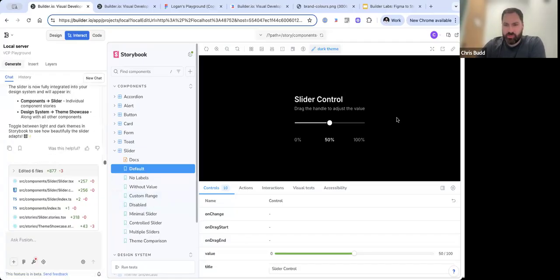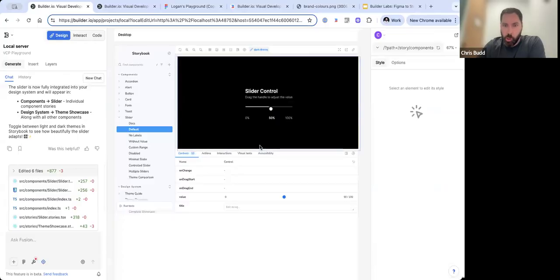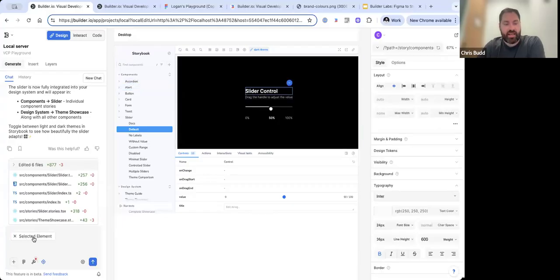Actually, something I've not done here is I could have gone to design mode and said I want to change this. I click that and you can see it's a selected element. So I'm giving it this context. I'm selecting that element, and it can obviously see the DOM and knows that's what I want to change. Then I say make this change to whatever.